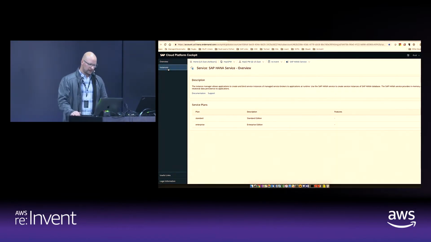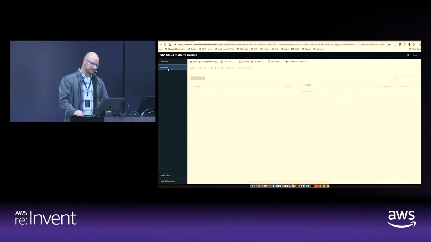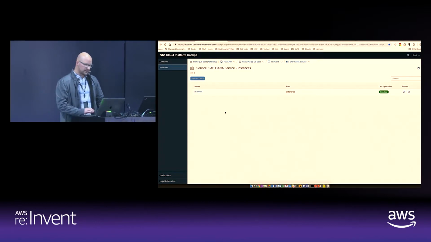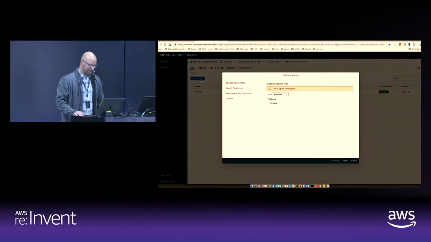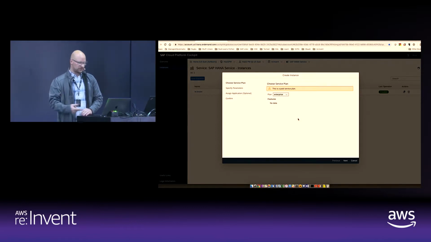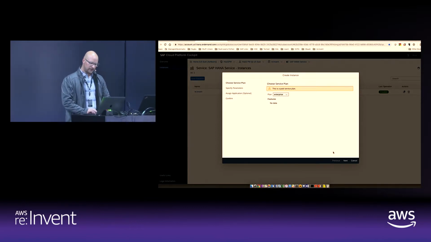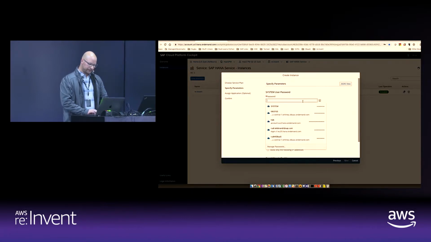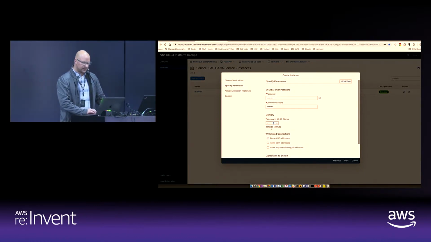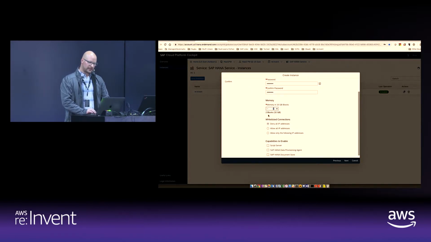So what I'll do now is click on the instances link here. I've already set up a Reinvent instance, but because I'm brave, we're going to try and provision one here in real time. I've got the standard and enterprise plans. If I'm in a trial account, I would have been able to see free or trial instances of the environment as well. I'll hit next, and set up a system password. One of the first things you can see is we assign memory in blocks of 16 gig. So I'm going to do a 32 gig instance here.